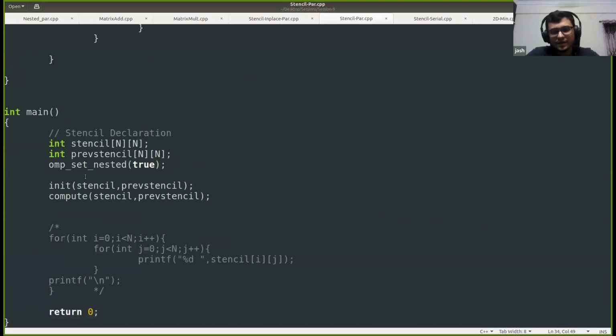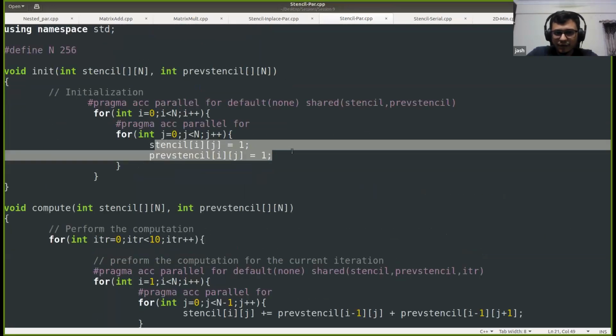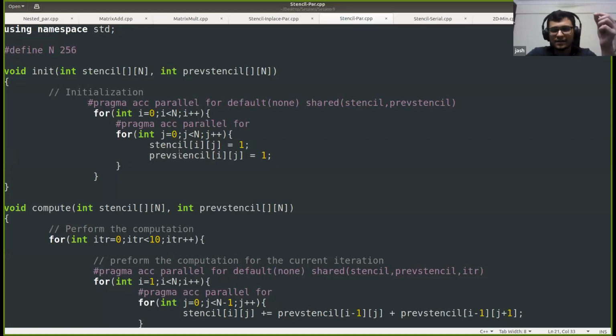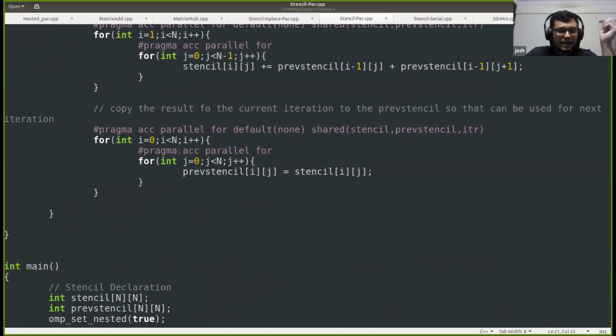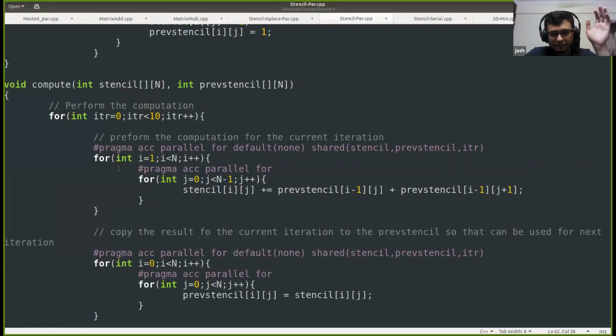And the way the computation is being done here is simple. I've declared stencil and previous stencil, which are of size n cross n. I've done nested parallelism. I've done the initialization. Initialization sets the value for both of them to 1. I mean, each element within stencil and previous stencil is set to 1. Then I call this function compute. In compute, what I do is simple. I keep previous stencil for the reading part, and stencil for the writing part. So the reading and writing are now separate.